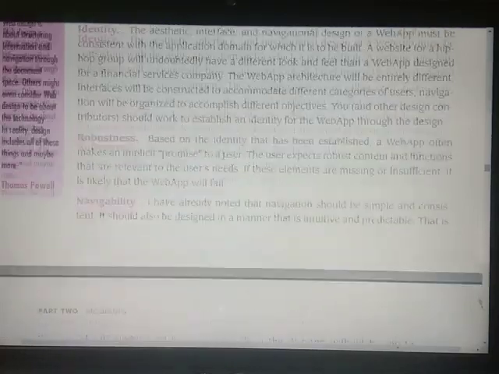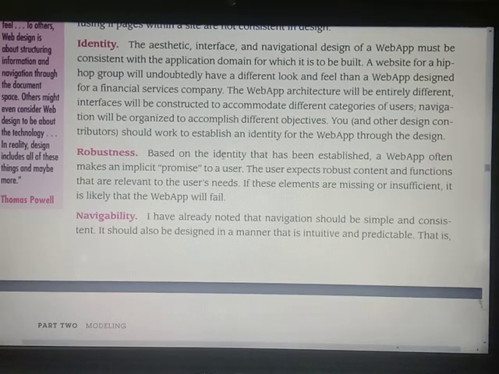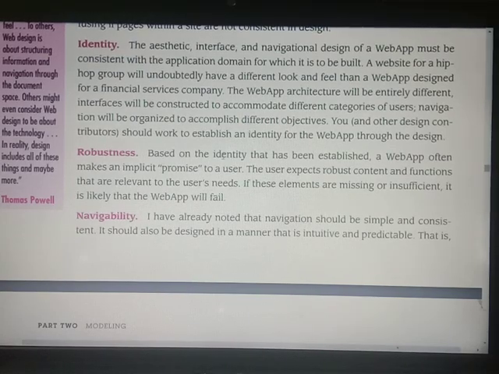The next one is identity. The aesthetic interface and navigational design of a web app must be consistent with the application domain for which it is to be built. A website for a hip hop group will undoubtedly have a different look and feel than a web app designed for financial services.